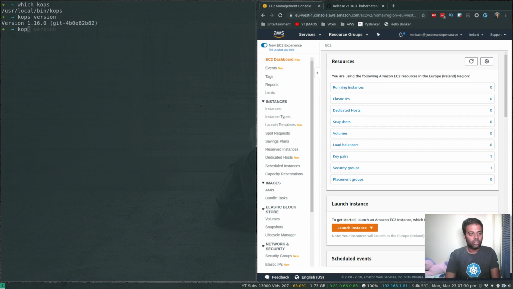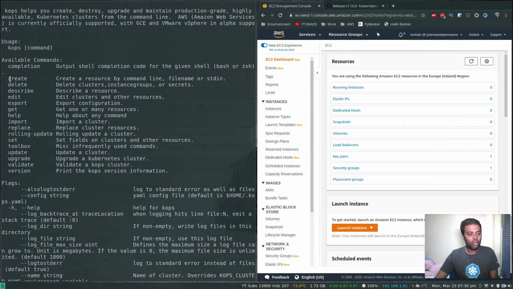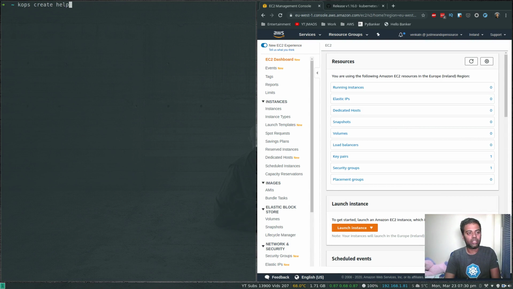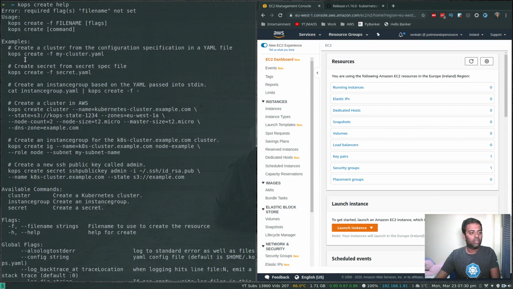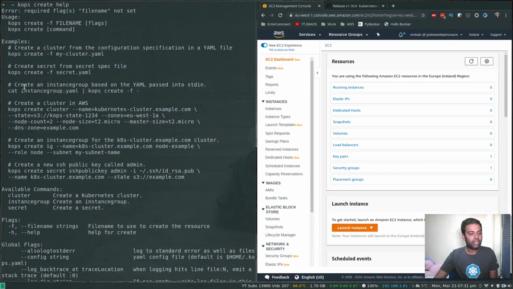Alright, so kops help. So we've got lots of options here. kops create, delete, describe, edit, export, get, help. So for this video, we will be looking at the create command. All right. So kops create help. With kops create, you can give it a file name by having your cluster configuration there. It's just a YAML file. You can specify all your cluster configuration in the YAML file and then pass it to the kops create command. Or you can just run the kops create cluster command directly.